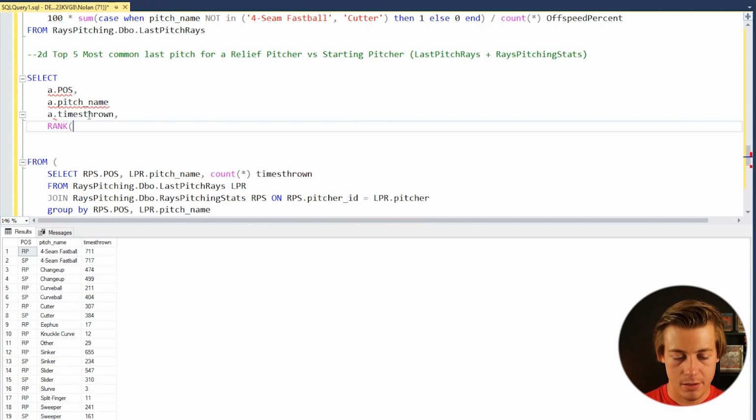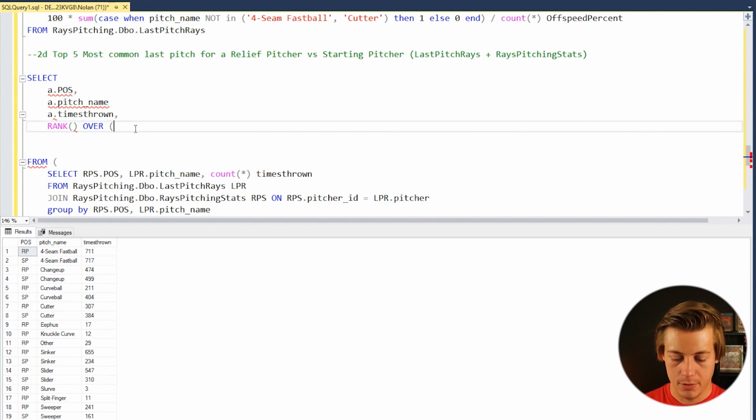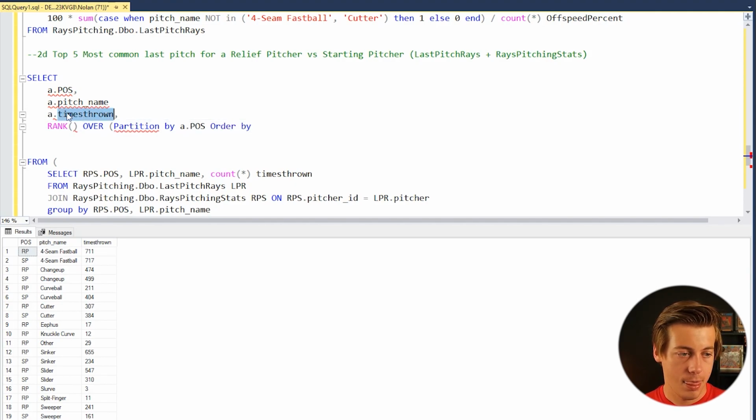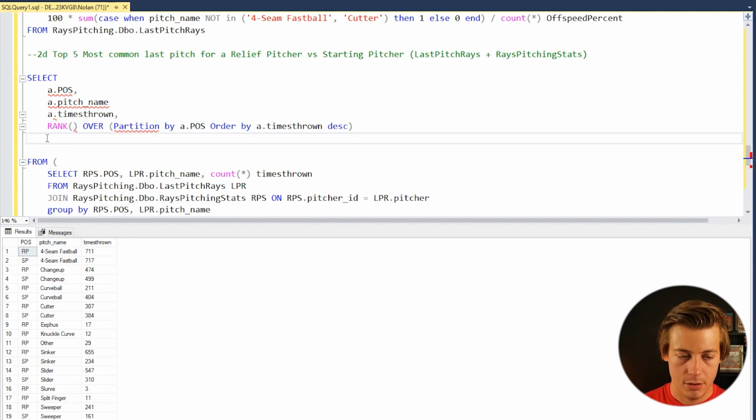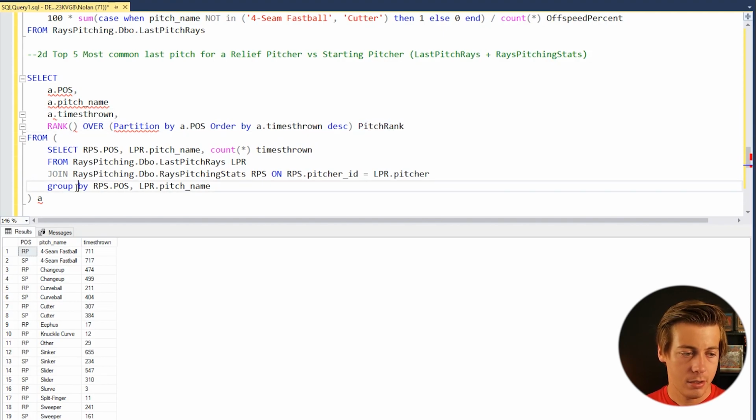So rank over, and we're going to be partitioning by what? So if top 5 most common last pitches for a relief pitcher versus starting pitcher, we're going to have to partition by POS. So partition by, and capital A, don't like that. And then we're going to order by times thrown, and we're going to put that in descending, so that way the highest is up here. And this will just show us, I was assuming this says pitch rank.